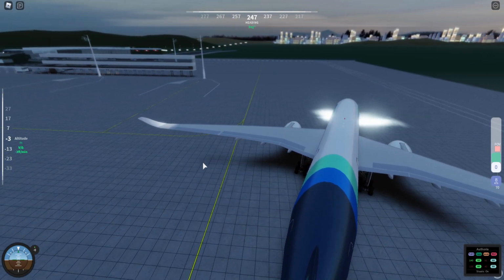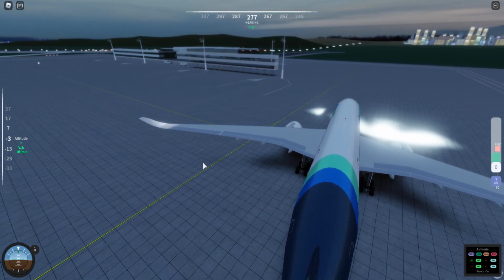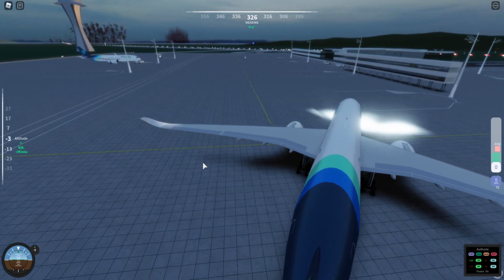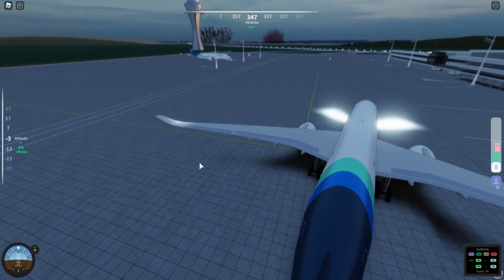And thus, with the improvements, I mean, as I'm telling you, flying this plane compared to the previous versions is miles better.